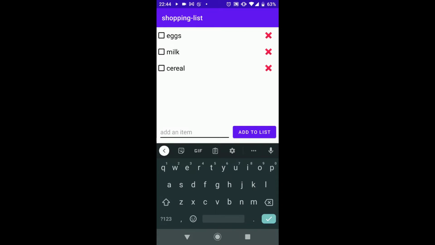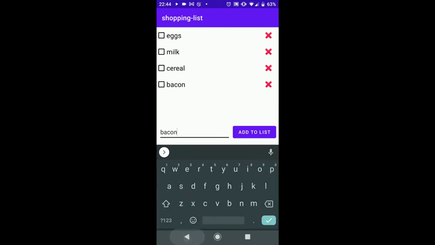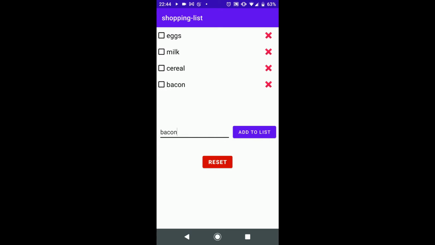I don't know, I can't think of anything I need. Oh shoot, I forgot to grab some bacon. So you type bacon, and then you tap add to list. Ba-ding, and poof, it's on the list. Just like that. Amazing. That is the power of recycler views.